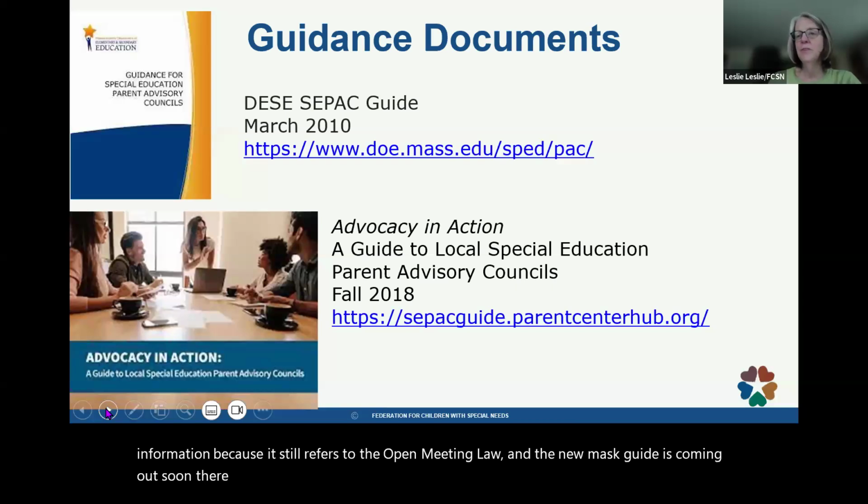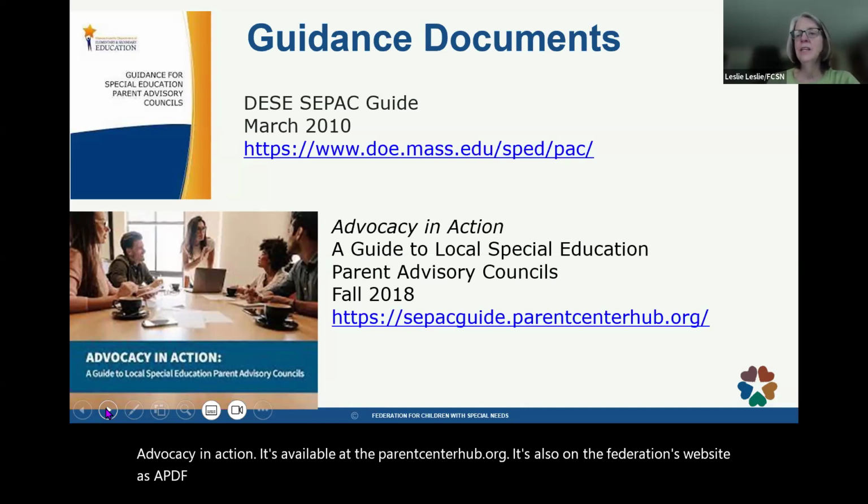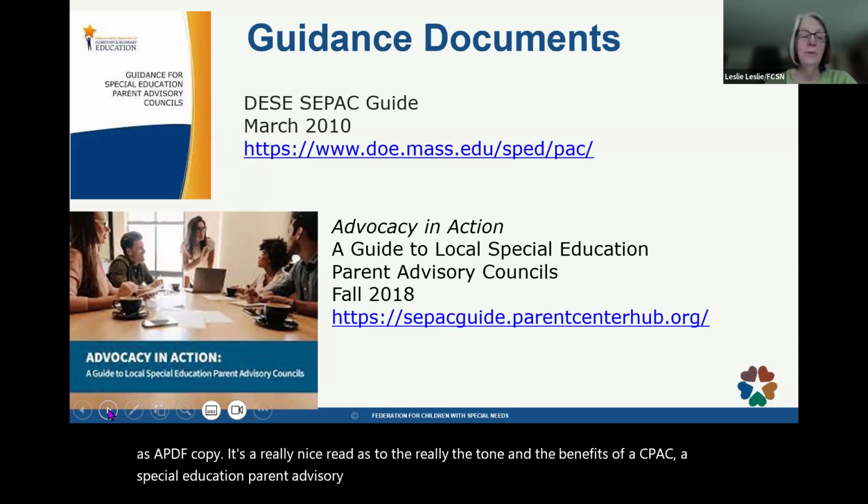There is a wonderful national SEPAC guide called Advocacy in Action. It's available at the parentcenterhub.org. It's also on the Federation's website as a PDF copy. It's a really nice read as to the tone and the benefits of a SEPAC, a Special Education Parent Advisory Council in a local community.